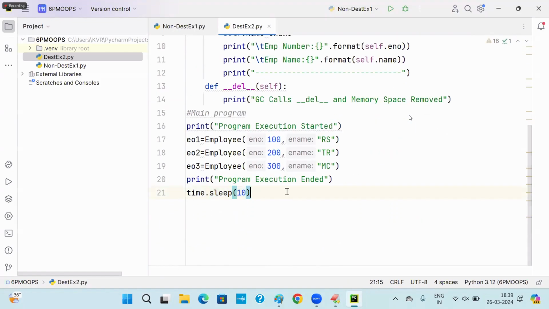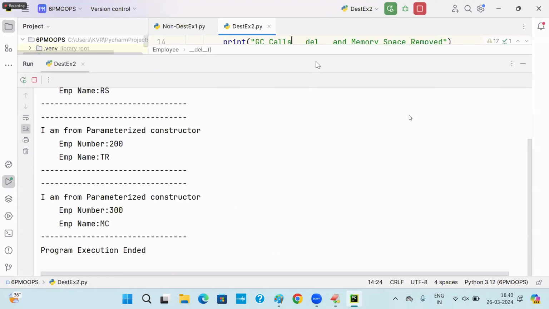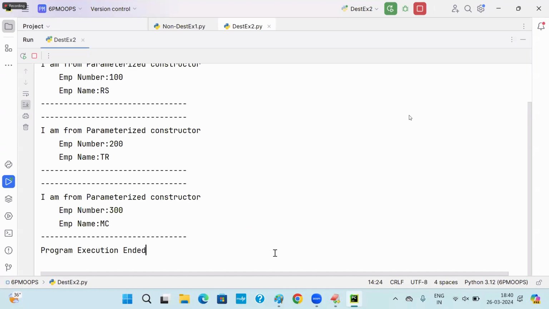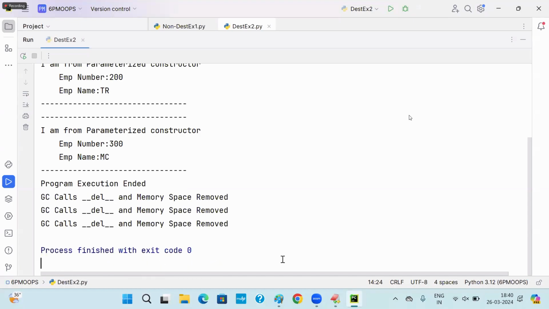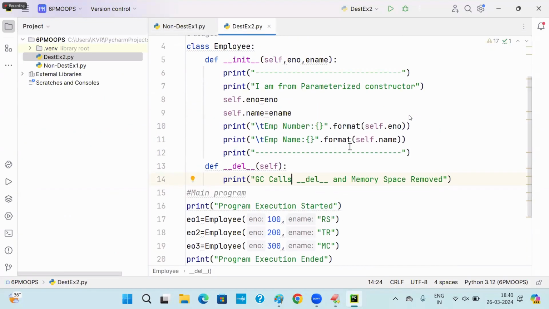After the sleep of 10 seconds, carefully try to follow. See now, program execution is ended and the cursor is blinking. After 10 seconds, garbage collector calls what? See, GC calls __del__, memory space removed, memory space removed, memory space removed. Are you able to follow? Whose memory space is removed? Memory space removed for first object, second object, third object. Are you able to follow?